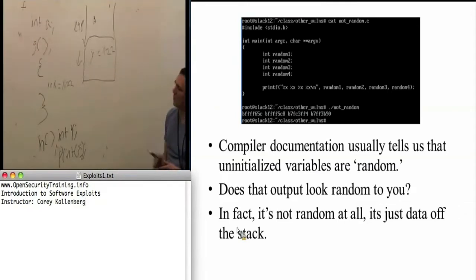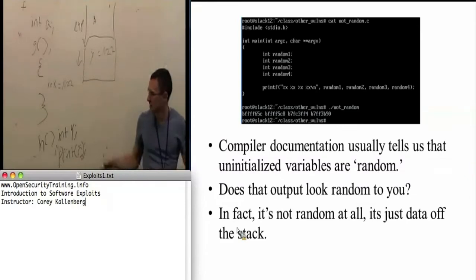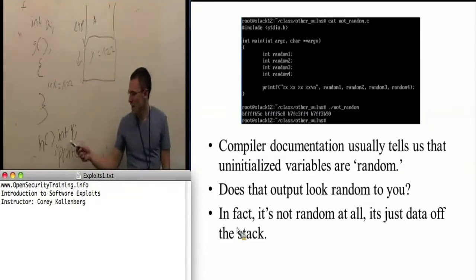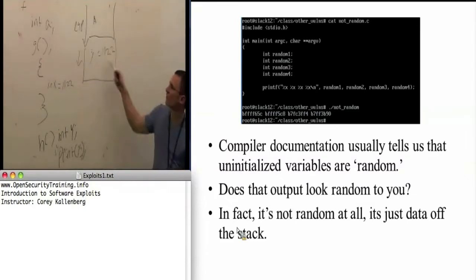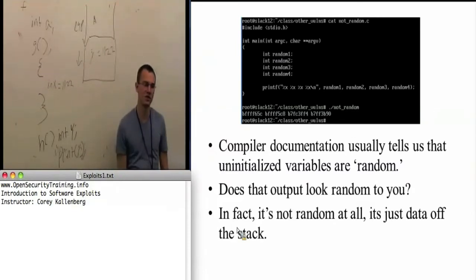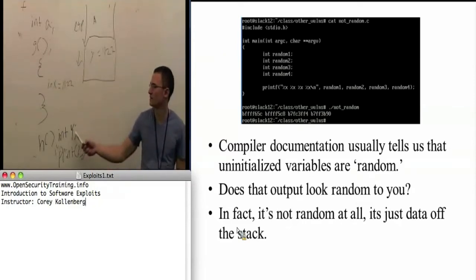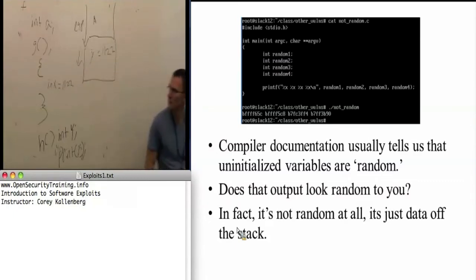So occasionally you'll see a vulnerability where an uninitialized variable is used, and by cleverly making the right heap or stack calls, the attacker can cause an attacker-controlled value to end up in that uninitialized variable, and that can lead to a vulnerability, like if this was used as a pointer or something like that. That kind of makes sense to you guys, uninitialized variable value?